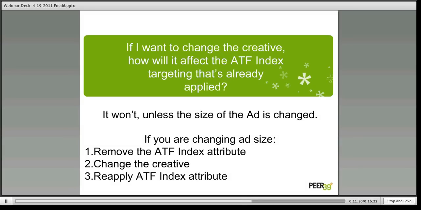If in the future you forget these steps and you're not sure if it's targeting correctly, just let me know and I can easily go in and check if your campaign is set up correctly.